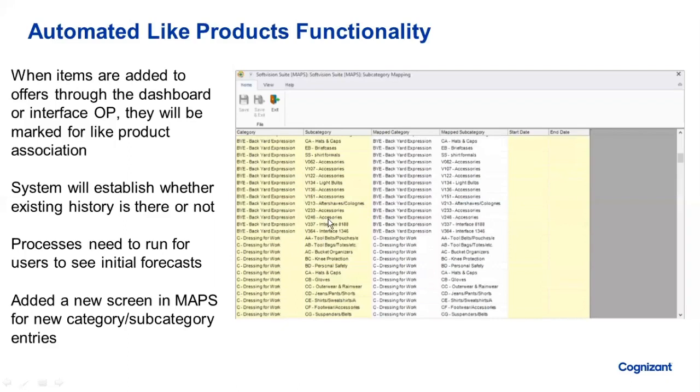What the system will then do is establish whether there's existing history for those products or not. If there is existing history, it will take off the like product mapping association, because it's going to look at the last 2 years' worth of history and create a forecast for you based on that 2-year average.